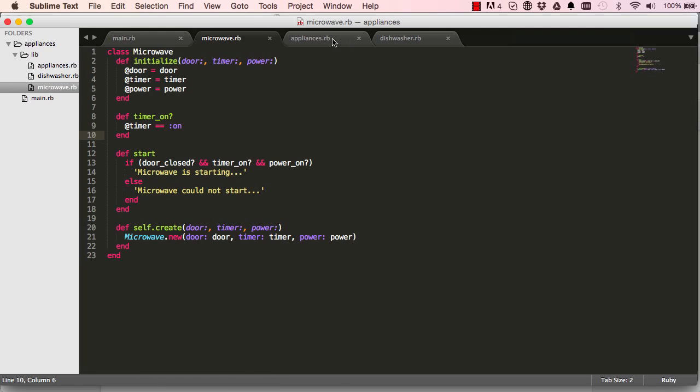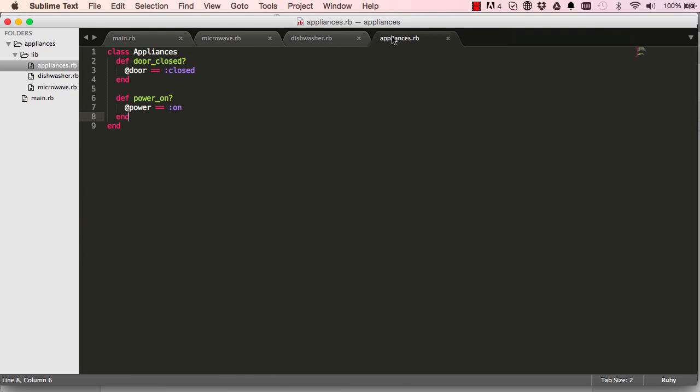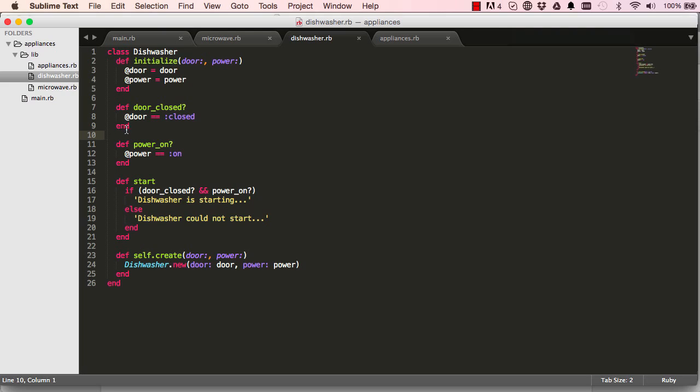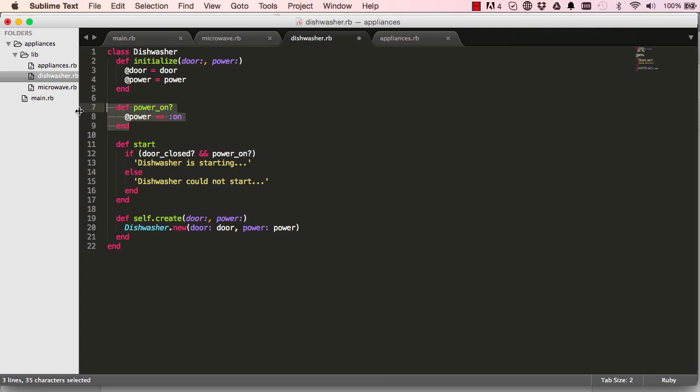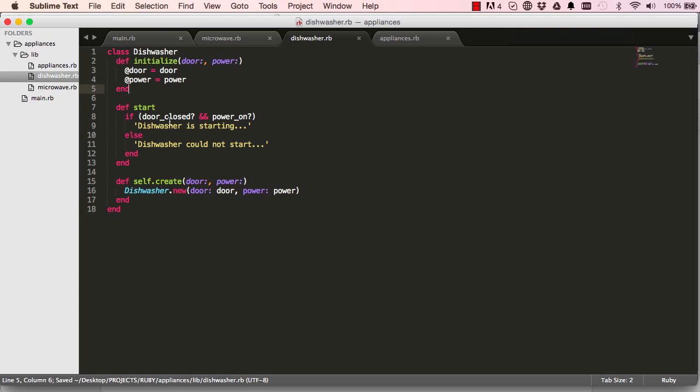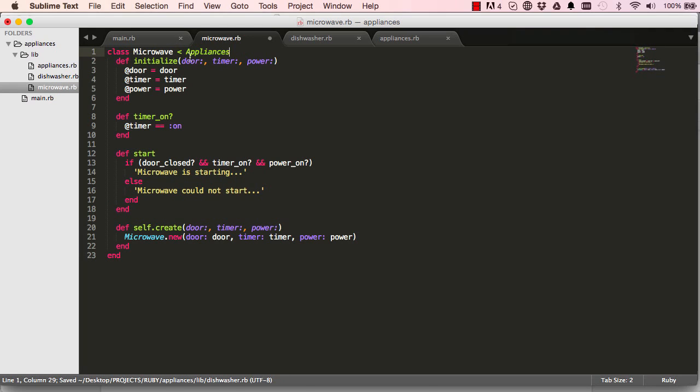We're going to dishwasher and we just simply get rid of those methods. It's gone and it's gone. So but we have a problem, we need to use it, right? So that's where extending comes from. So we say extend appliances. So I want to copy this and I want to go into microwave and I want to paste.